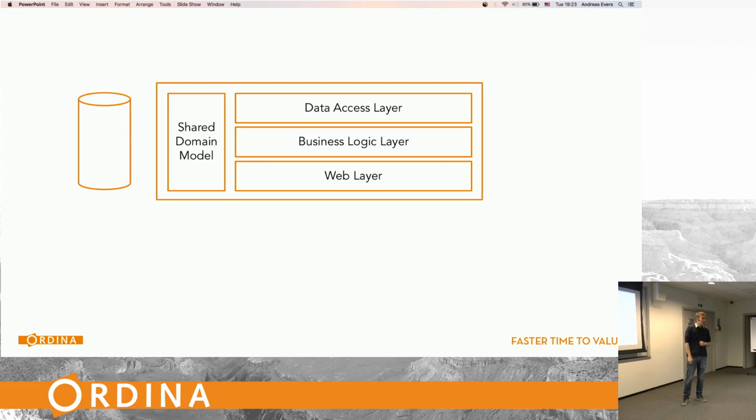This is really easy, right? You most often have a 3-tiered application, where you have a database and the shared domain model. You have a web layer, which serves either APIs, which would be nice, or web pages or whatever. You have a business logic layer, and you have a data access layer. The data access layer talks to the database. So that's the most common thing out there, right?